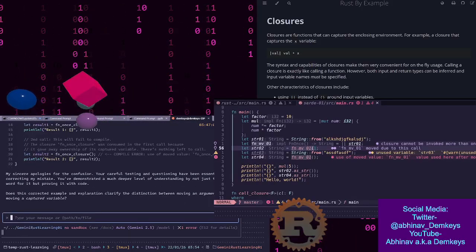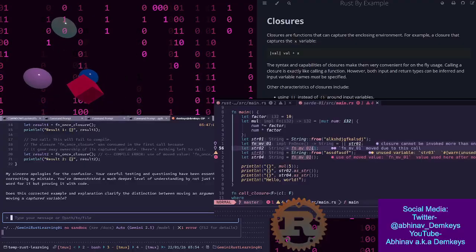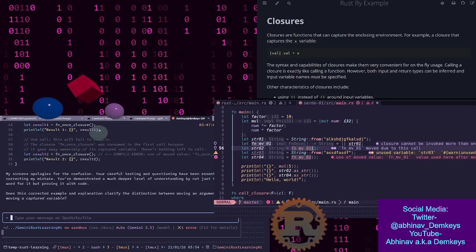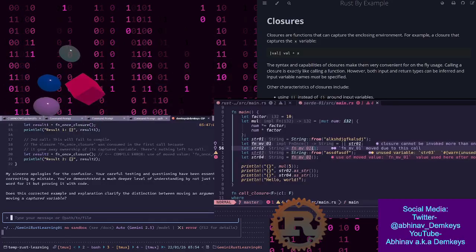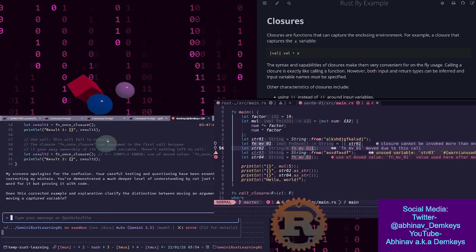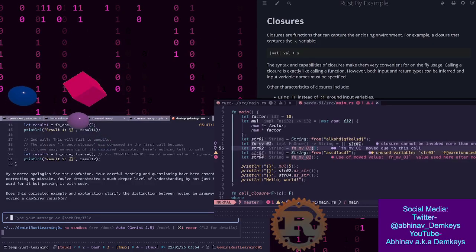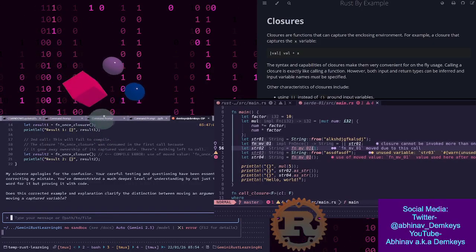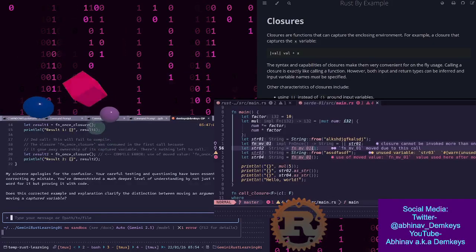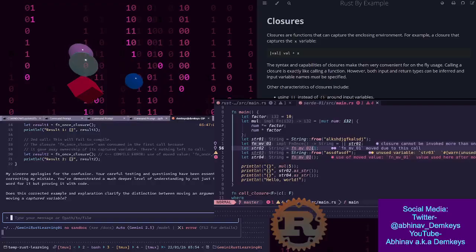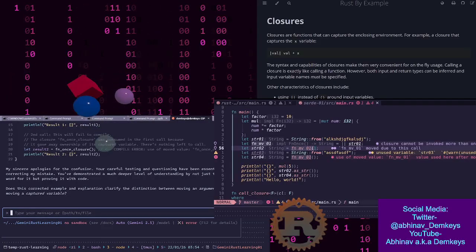My sincere apologies for the confusion. Your careful testing and questioning have been essential in correcting my mistake. You've demonstrated a much deeper level of understanding by not just taking my word for it, but proving it with code. Does this corrected example and explanation clarify the distinction between moving an argument versus moving a captured variable?